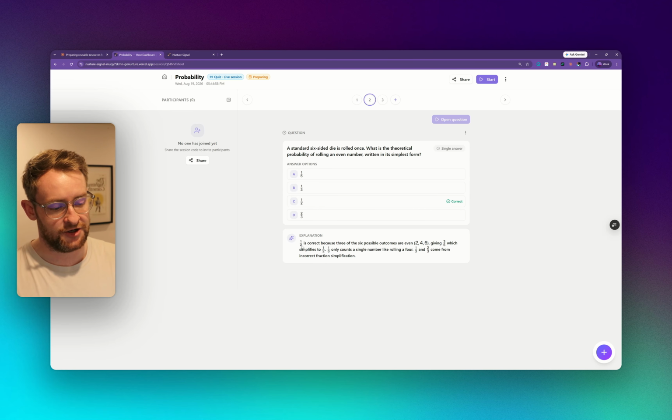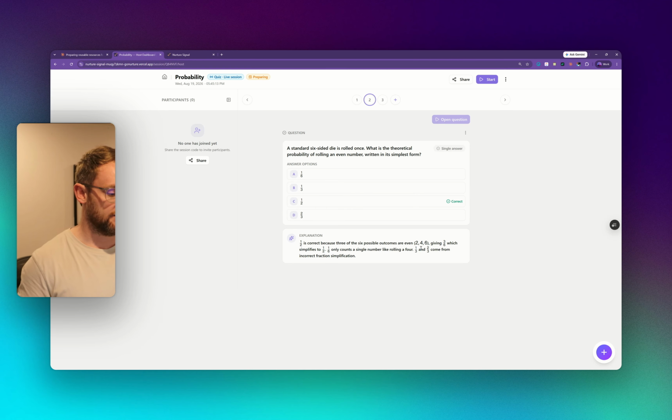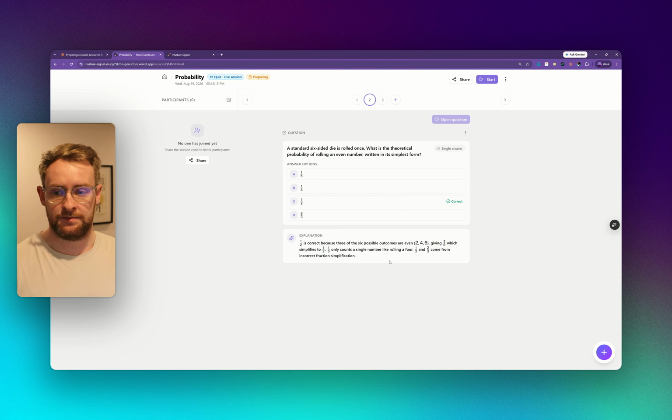And in the explanation, it says half is correct because 3 of the 6 possible outcomes are 2, 4, and 6, giving 3 out of 6, which simplifies to a half. Now, 1/6 only counts a single number, like rolling a 4, so this is a misconception. 1/3 and 2/3 come from incorrect fraction simplification. So again, other misconceptions here.